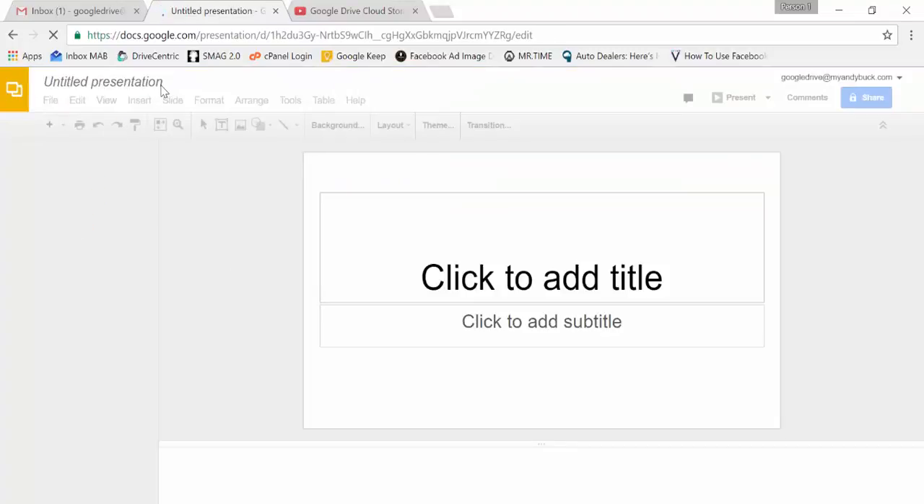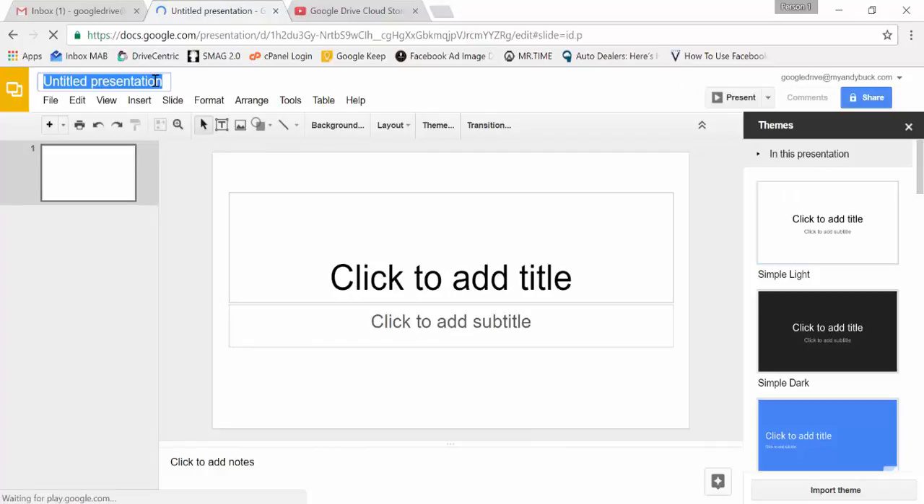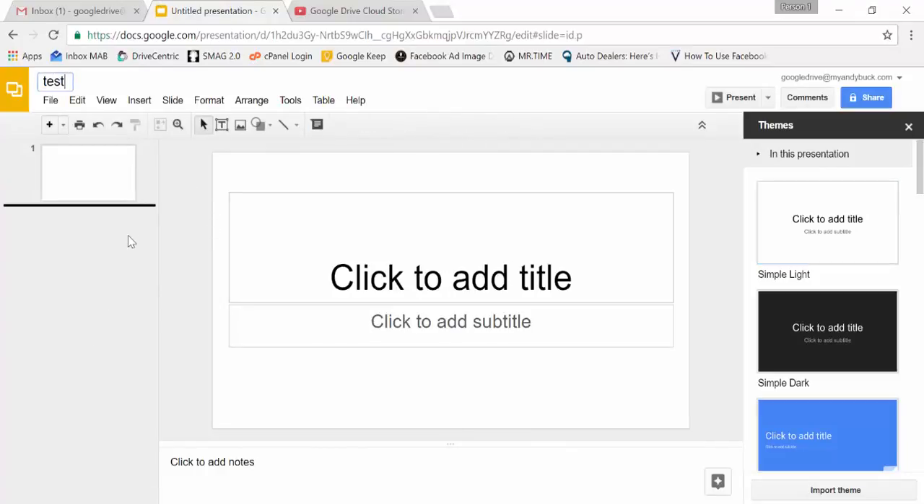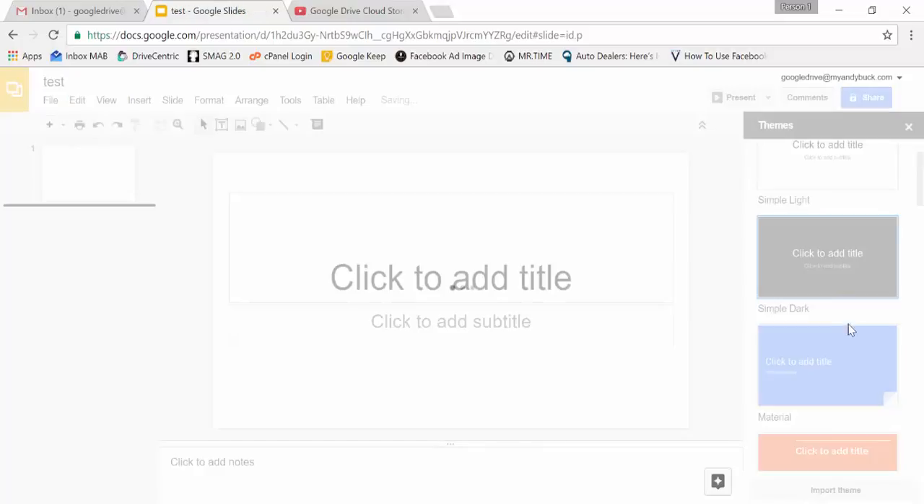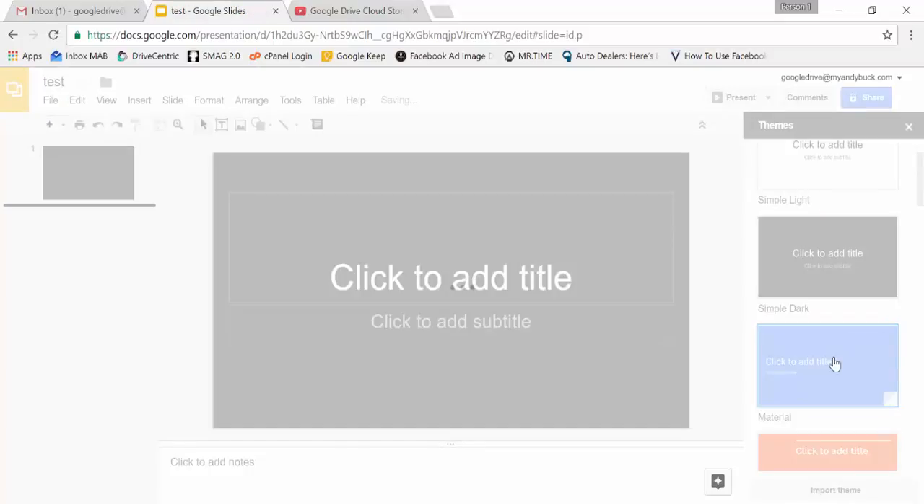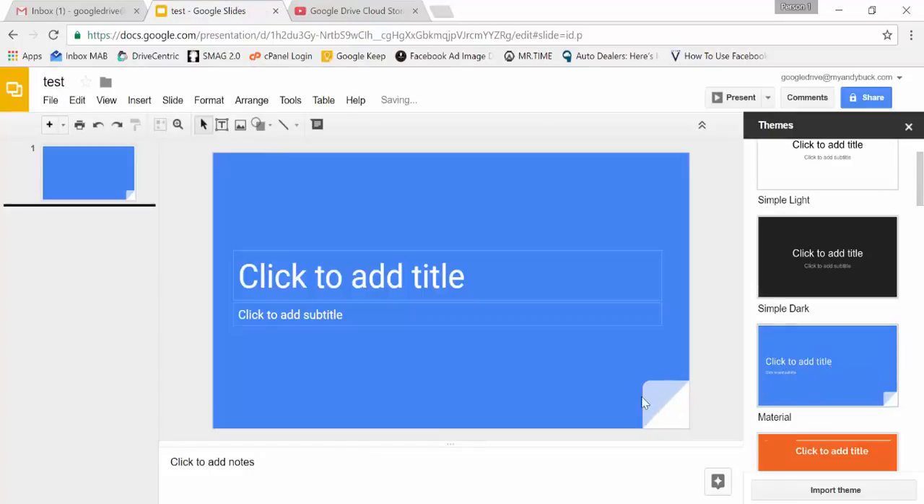Once again, just like Google Docs and Sheets, you want to name your presentation. And we're going to name it Test for the sake of anything. Over here on the right, you have your themes. So you have a dark theme. You have a light theme. You can do it however you want. It's kind of got a nice little page turn. They do a really good job.